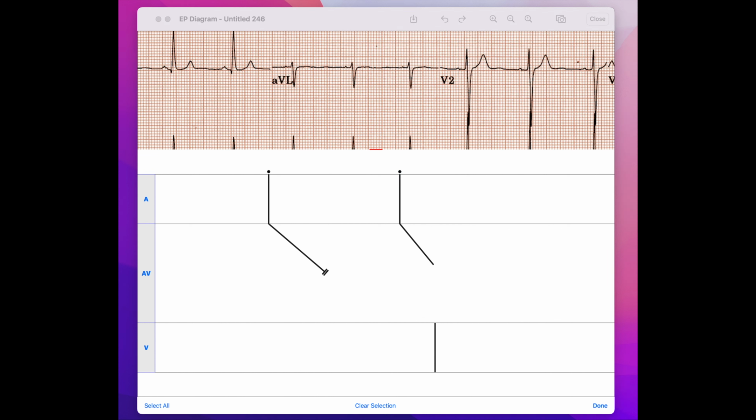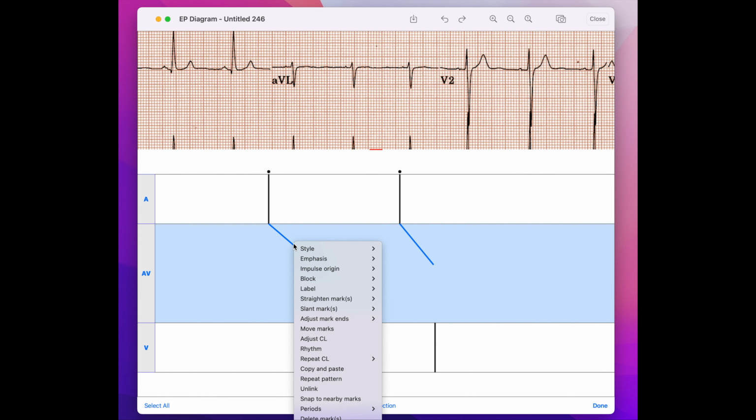Now you can see I've changed the diagram further. I have two slanted marks in the AV region, but I really wanted these marks to have the same slant. I can use the Slant Marks Edit option to accomplish this. Let's select the marks. Choose Slant Marks and let's slant to the proximal pivot point.